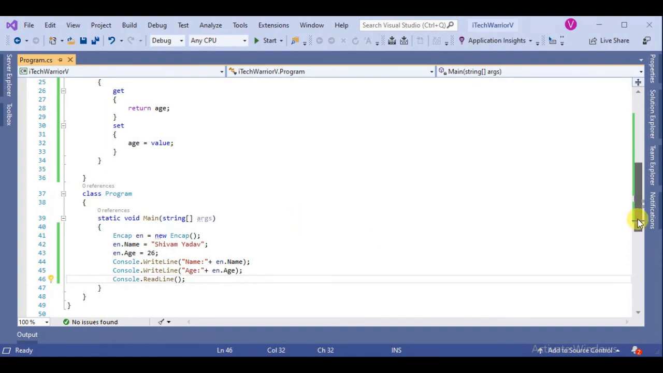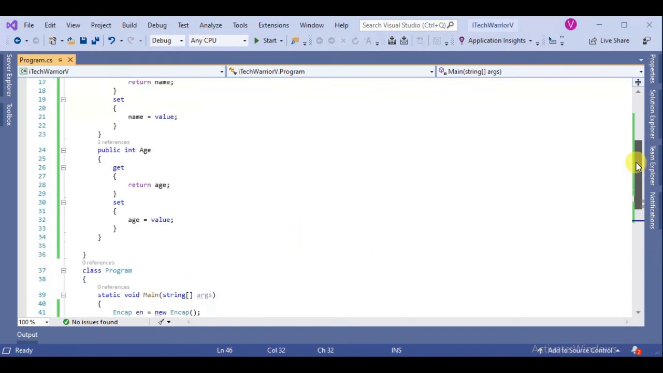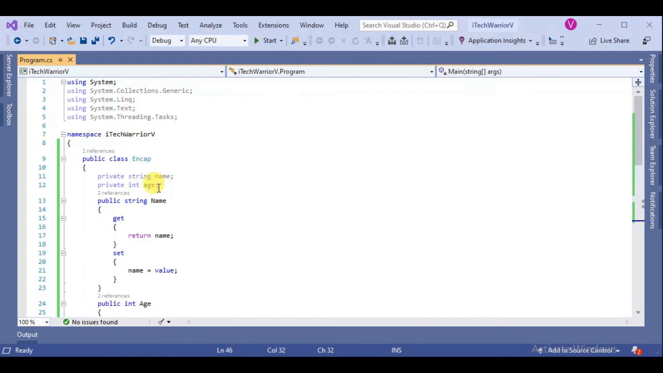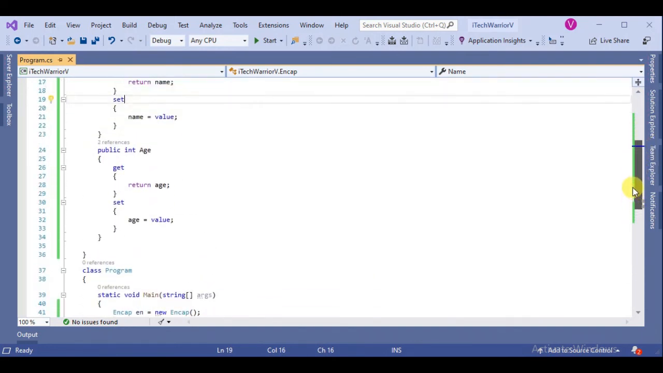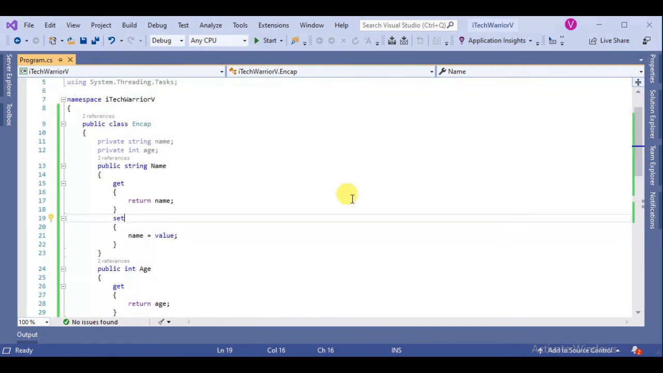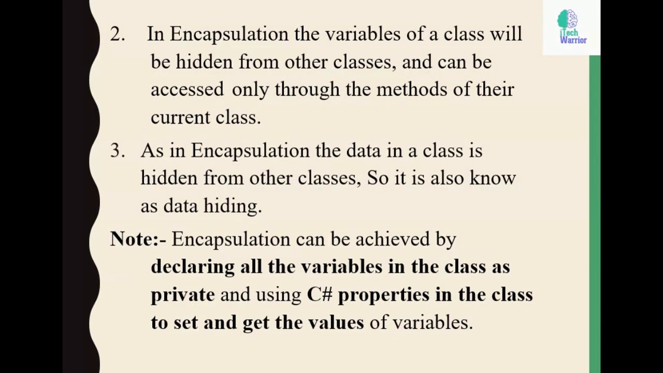So this is the example of encapsulation. We declare the members private for hiding the information from other classes. So I hope you understand this example. Friends, this is the basic idea of encapsulation.